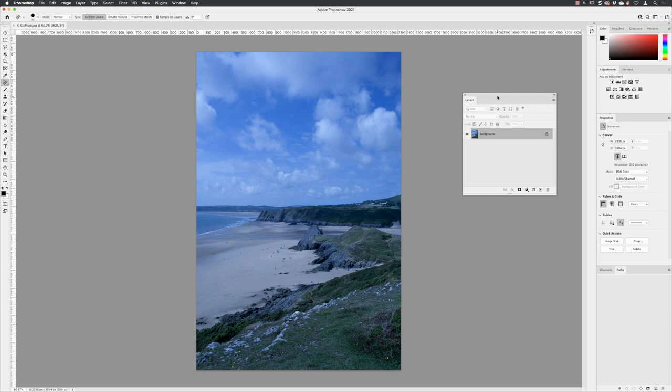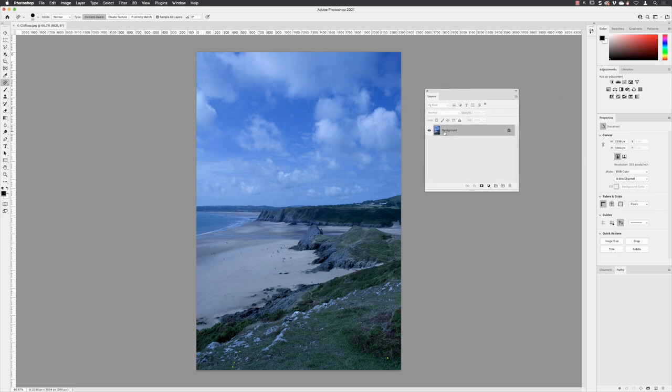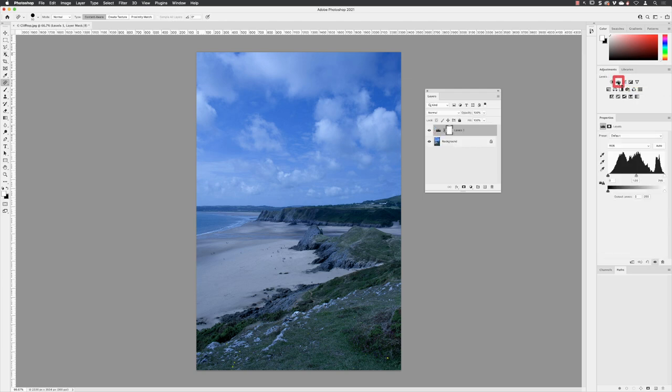So again, I'm going to start in my layers panel. Notice that we have our background layer in here. I'll just make this a little bit smaller. We're then going to go up to the adjustments panel, and choose what's called a levels adjustment. If I hover over that and left click, it shows us the settings in the properties panel underneath. From here, we're going to head straight to the auto button that we saw in the previous video with brightness contrast. You'll find an auto button with most of these adjustments.